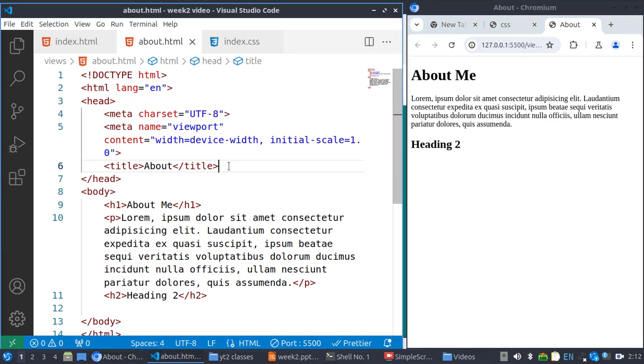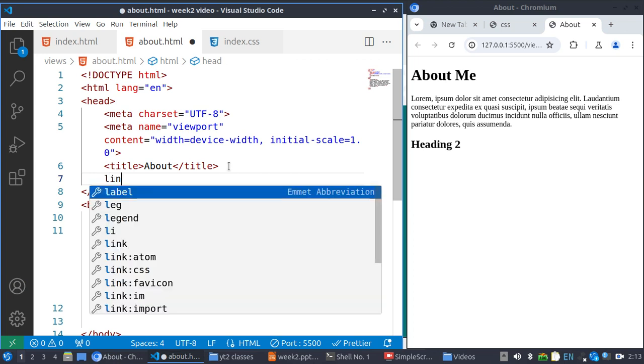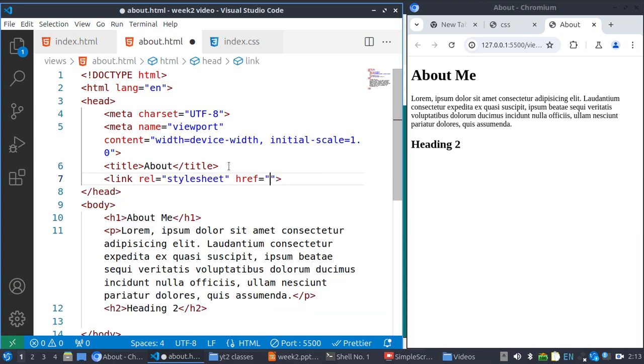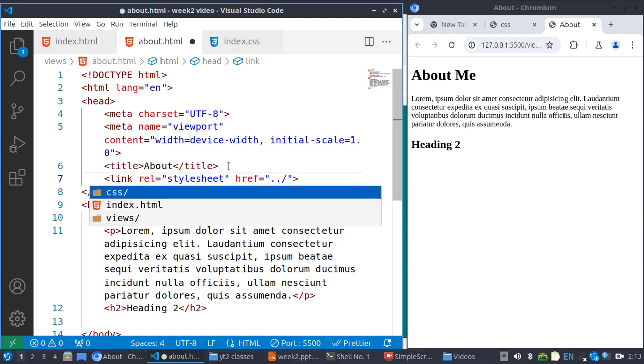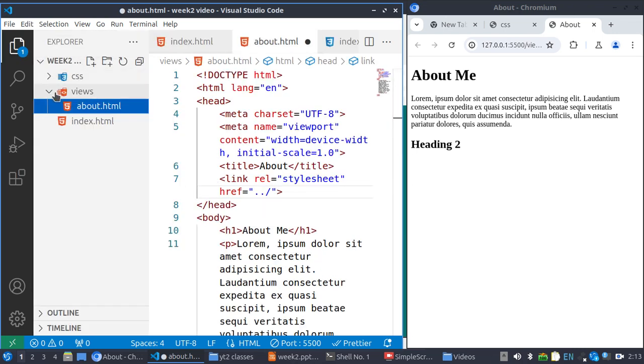Now if I want the same CSS styling that I have here to exist in my about page, because I'm using my external style sheet, all I'll do is come here and link. So I put my link tag, dot and forward slash. I'm using dot and forward slash because, from our explorer, you notice that my about.html lives inside my views.